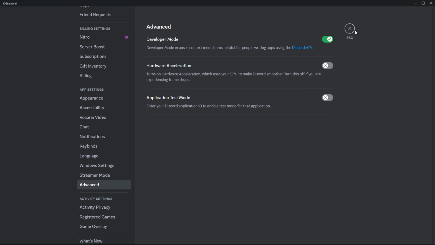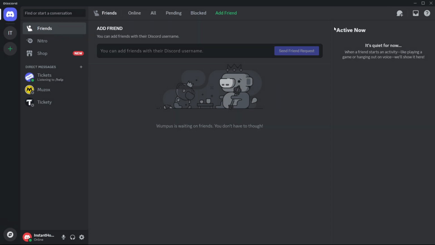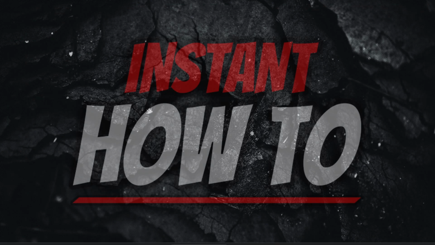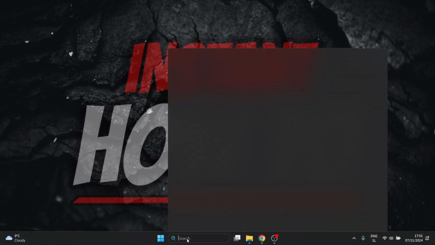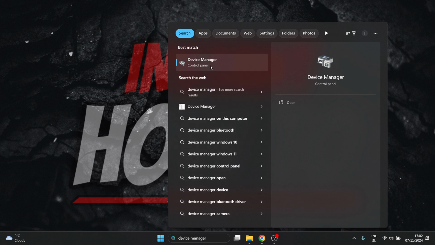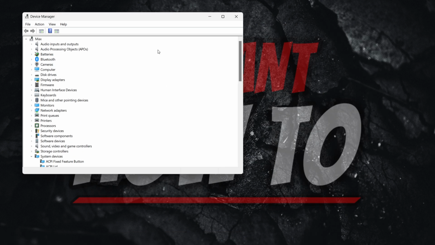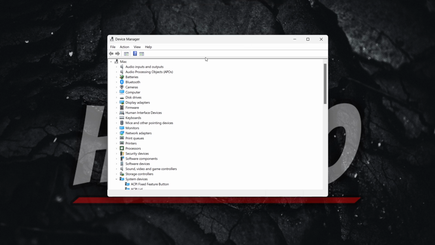If neither of these worked, it means that basically the issue is not within Discord itself. And what you want to do is solve this inside Device Manager. We're going to do this right now. Close down your Discord, go over here to the search box and type in Device Manager. In here, you want to open up Device Manager and then just ignore this message if you get it. There we go. In here, you want to look for cameras.